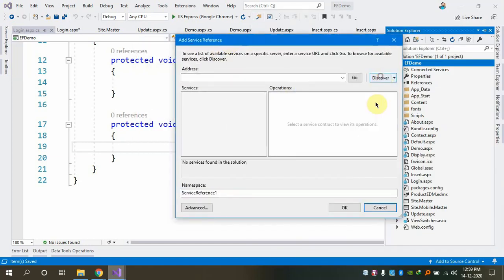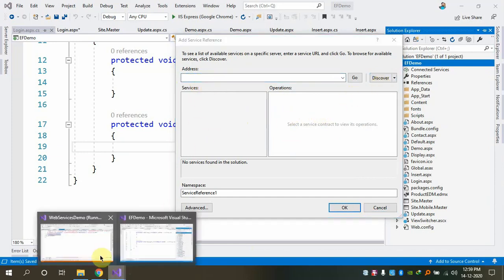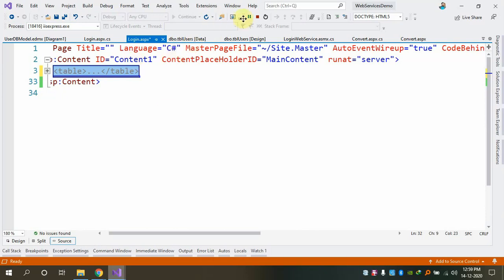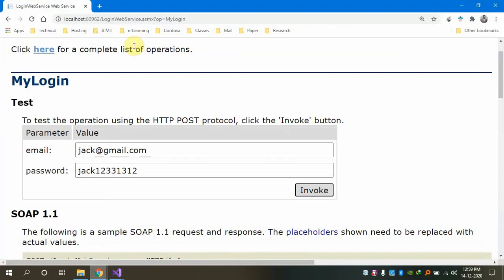You cannot discover it because it is not in the same project. Last class when I showed you, when I clicked on discover, it came here automatically because it was inside the project. But now you see it's outside the project, it is not there. So you need to give a proper URL address. So let me go back to my web service. The web service was actually running here.